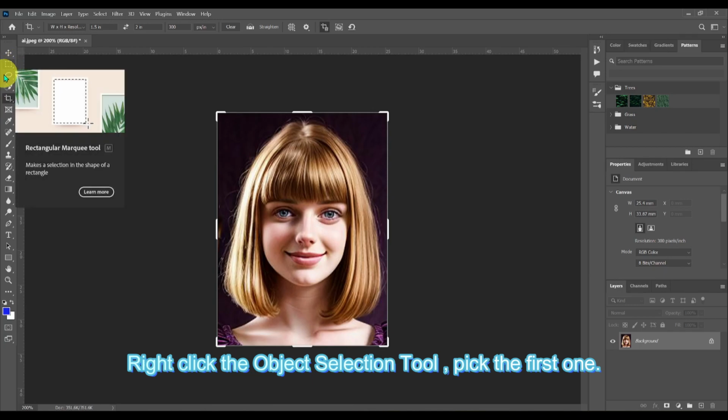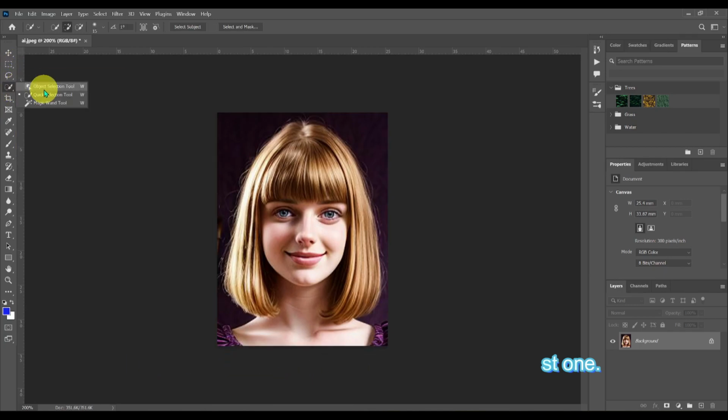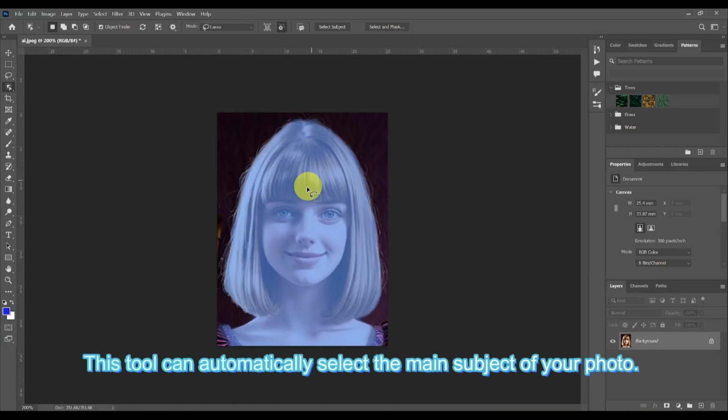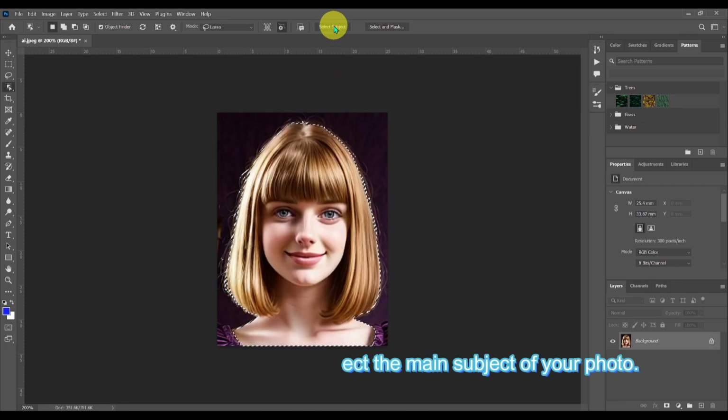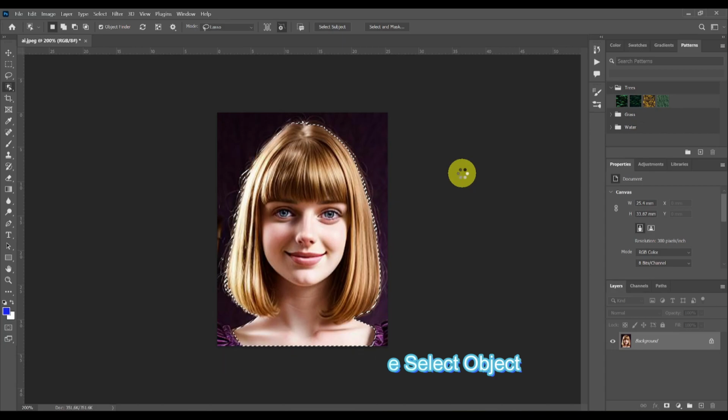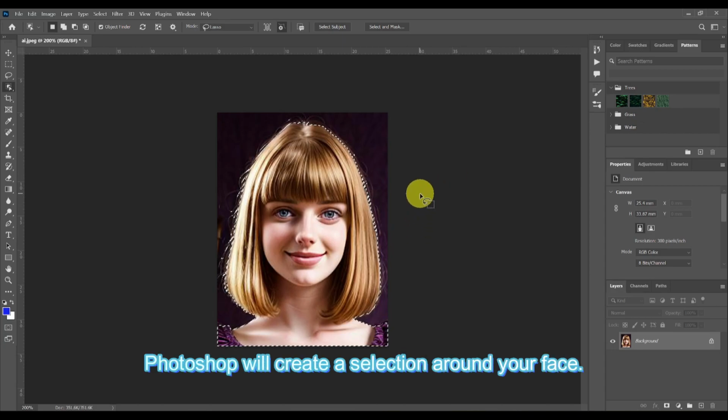Right-click the Object Selection tool, pick the first one. This tool can automatically select the main subject of your photo. To use it, just click the Select object. Photoshop will create a selection around your face.